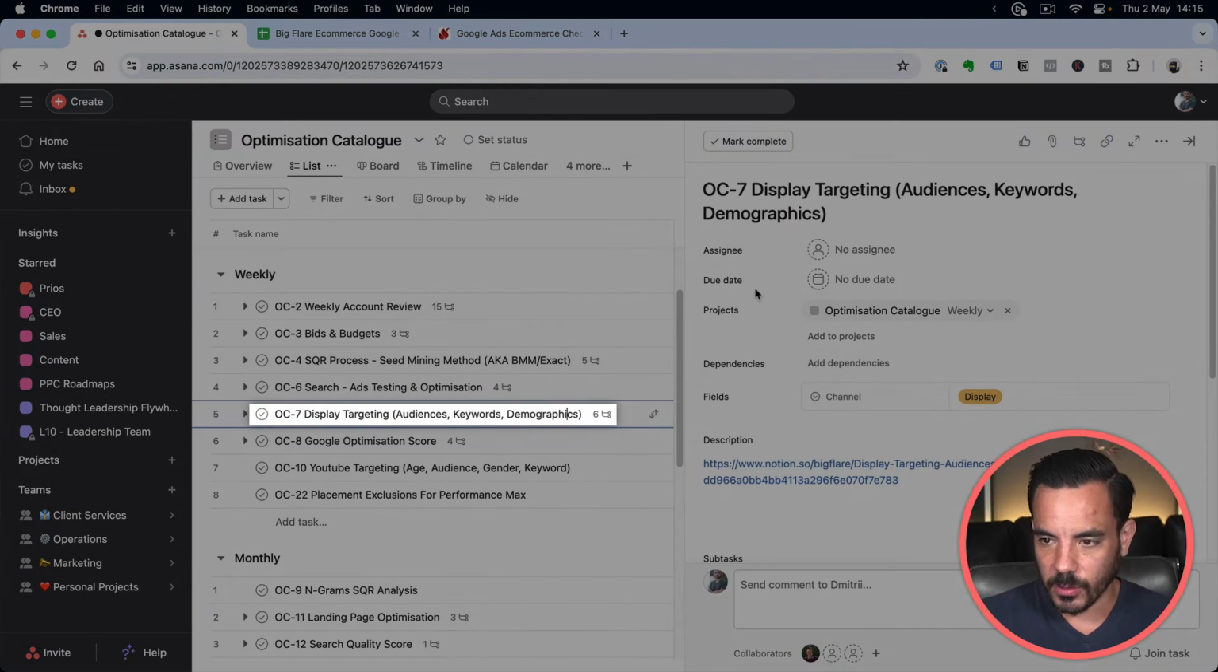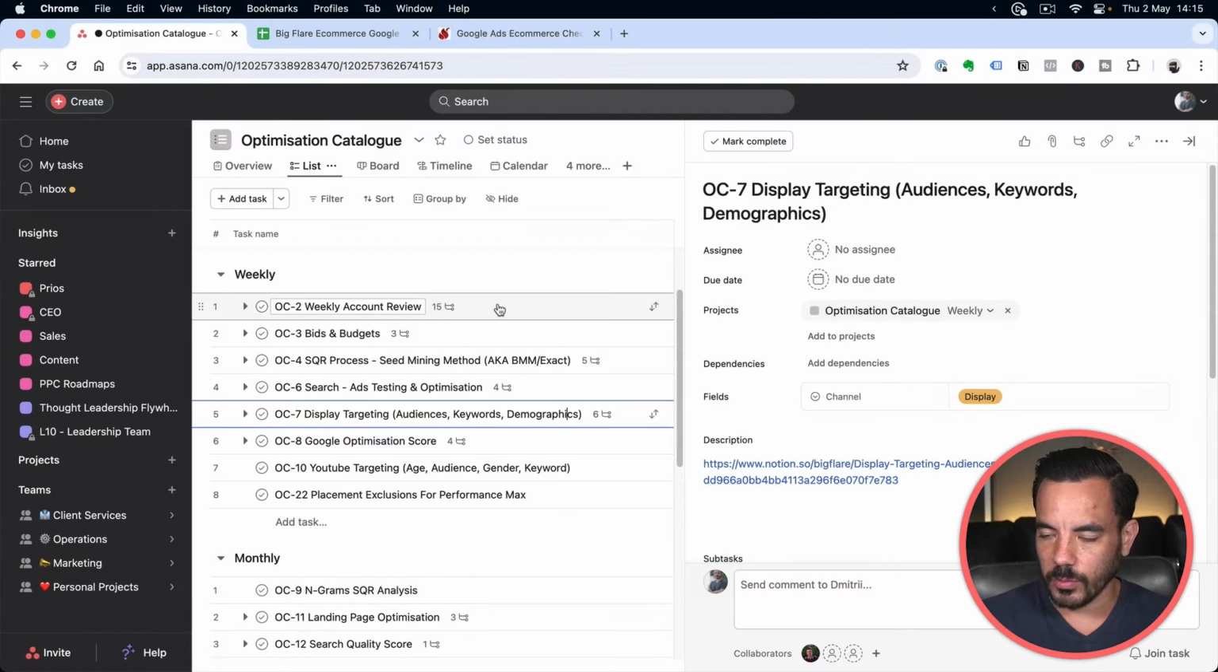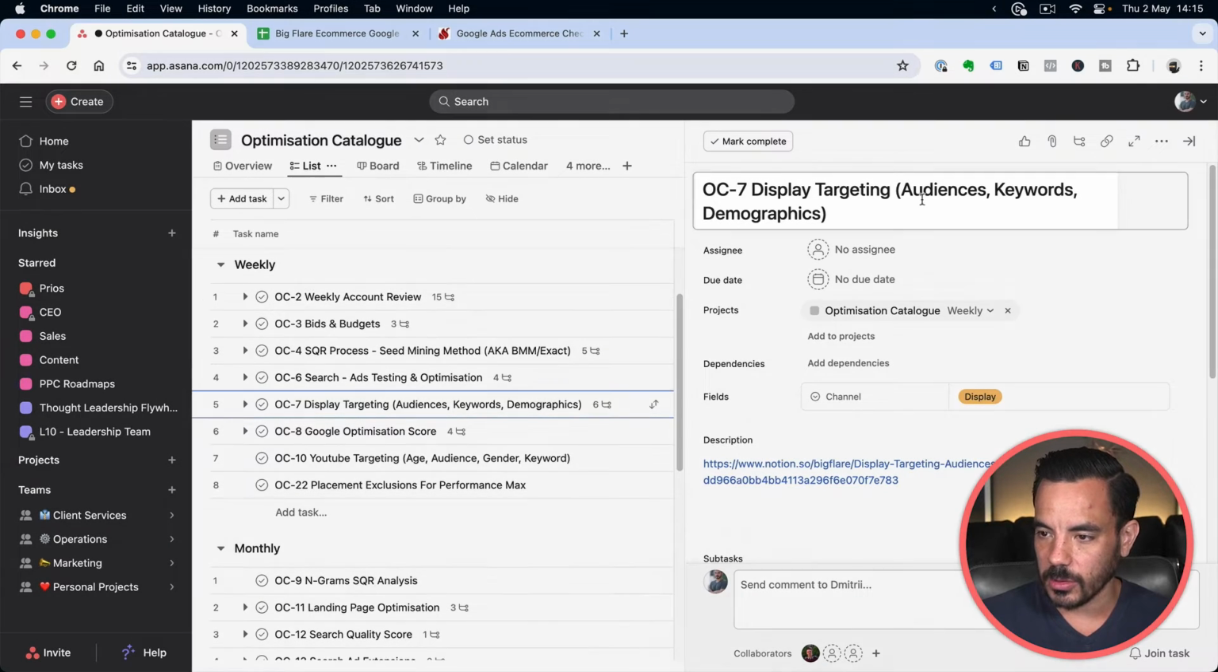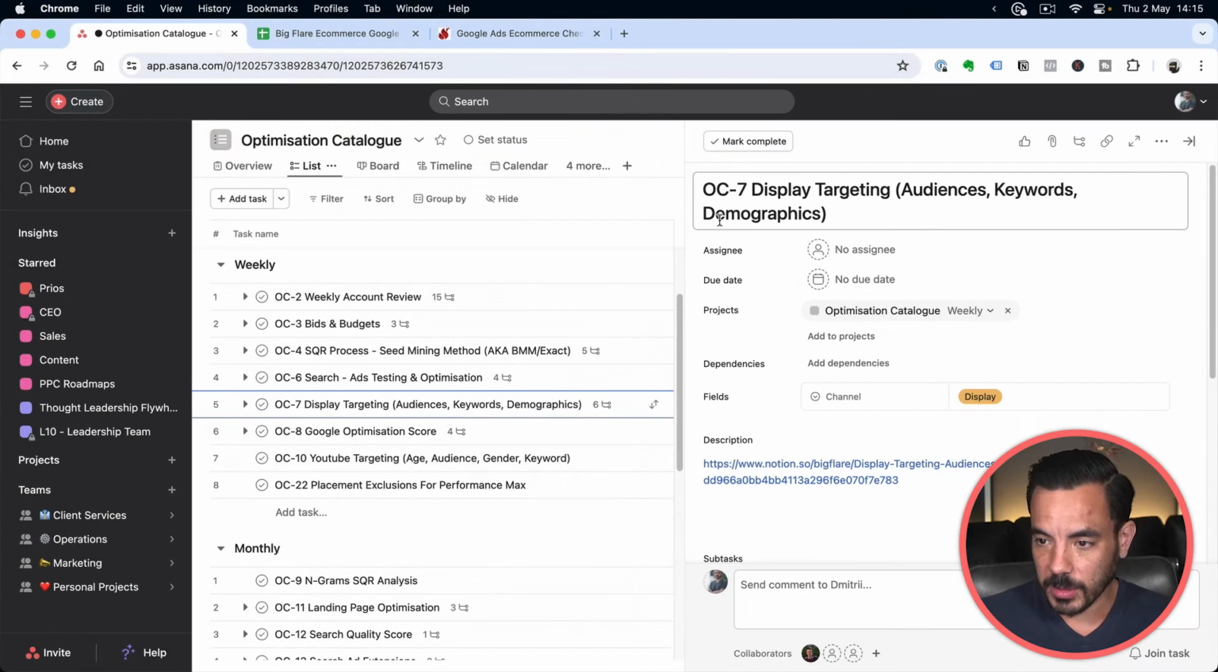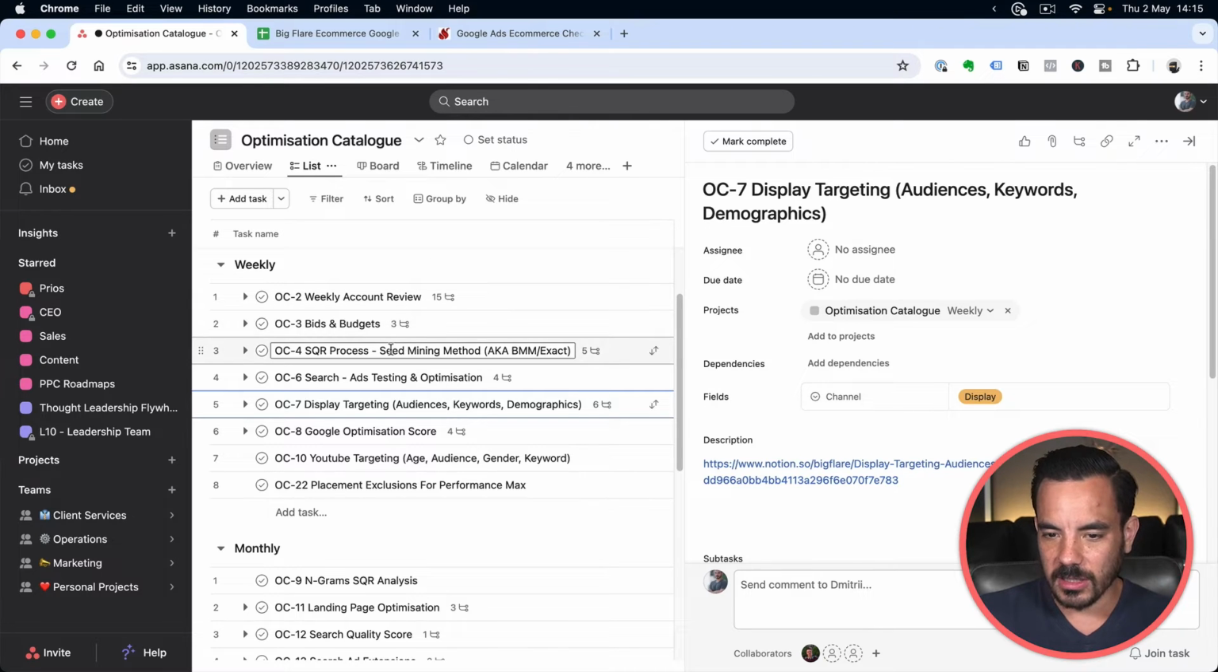Display targeting, if you're running cold display or retargeted display, you want to be checking your audiences, your keywords, your demographics every single week and optimizing, like cutting out the losers, adding new challenges to try and get something better. So that's kind of the display version of this process.